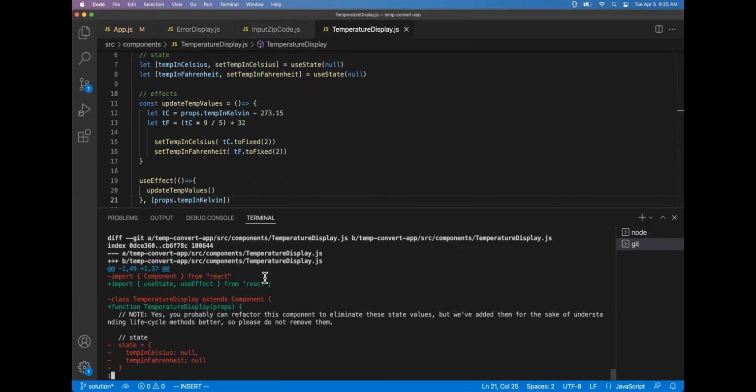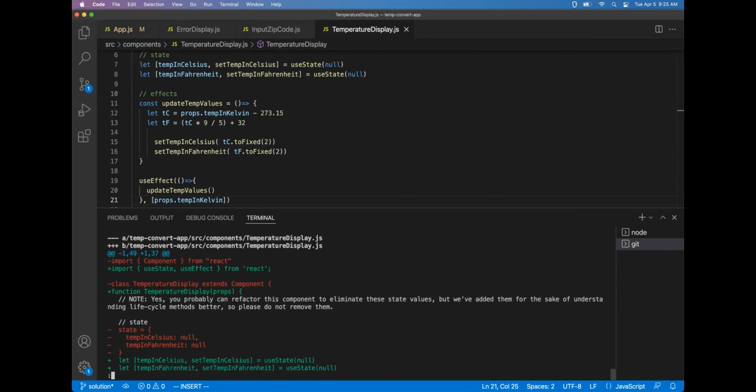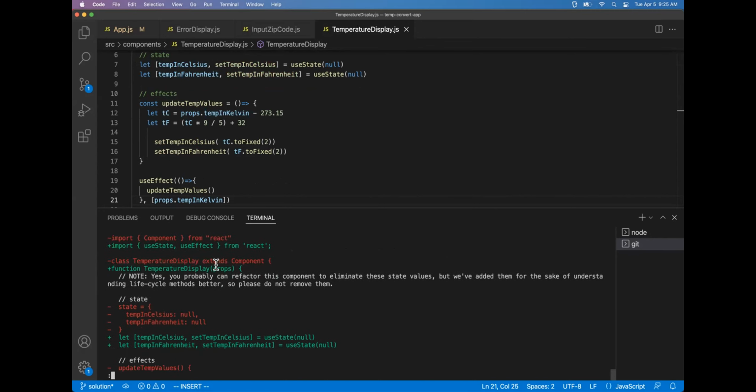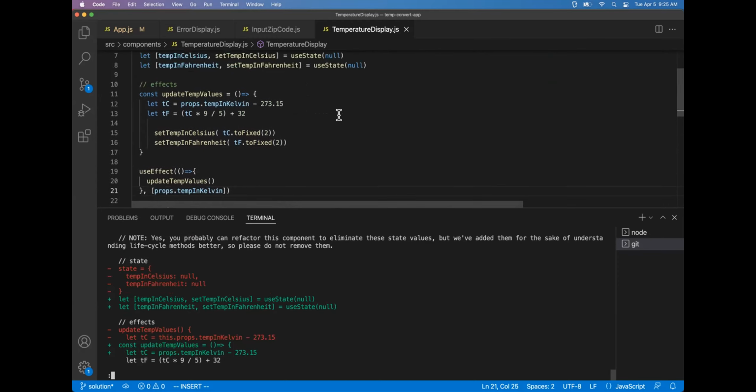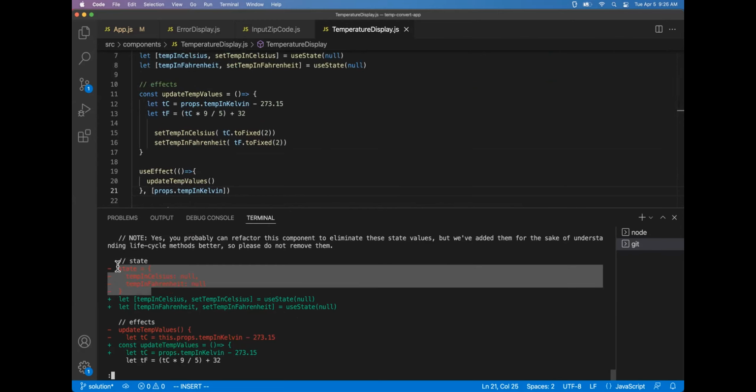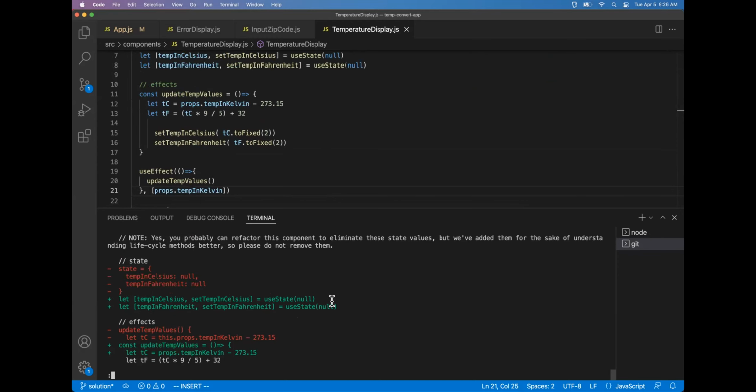So again, not importing Component, but we are importing useState and useEffect. Not using the class syntax. We are using function syntax. It gets props passed in. So we don't have our state instance variable because this isn't a class. And instead, I'm going to set up that same state using two state variables using useState. tempCelsius and tempFahrenheit both get initialized to null. So this is the same behavior here.